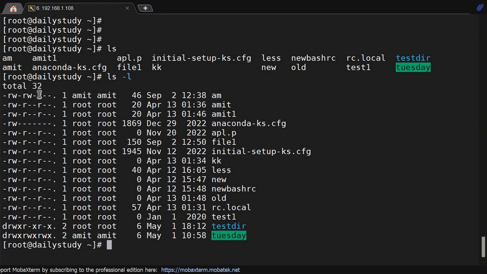So it's showing some data. These are the permission, owner, group, creation date, time, everything we are able to see. We have the long list, and ls -la.